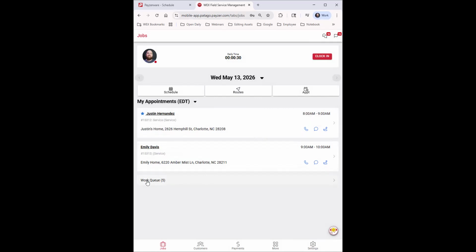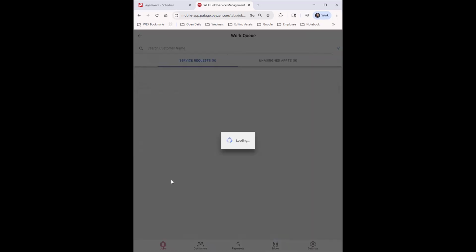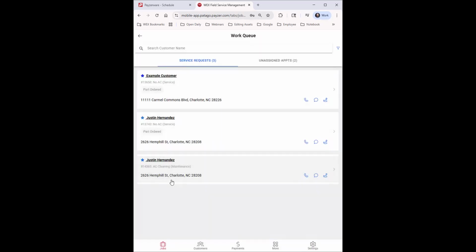And then last thing we'll look at on this page, we have the work queue. So the work queue are going to be draft appointments that are not quite ready yet to go on the schedule page on the dispatch board. Service requests don't really have a lot of info.